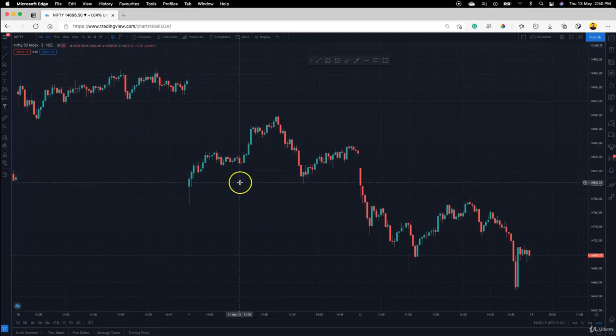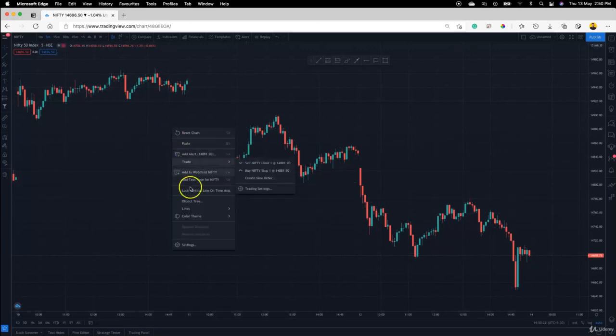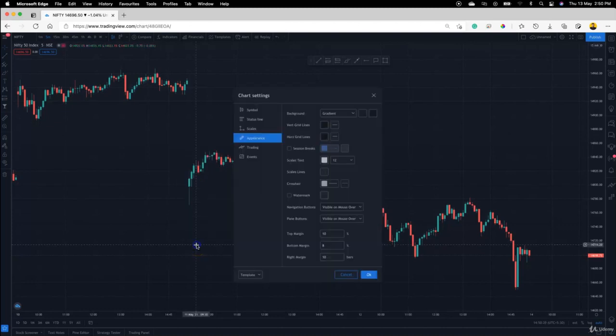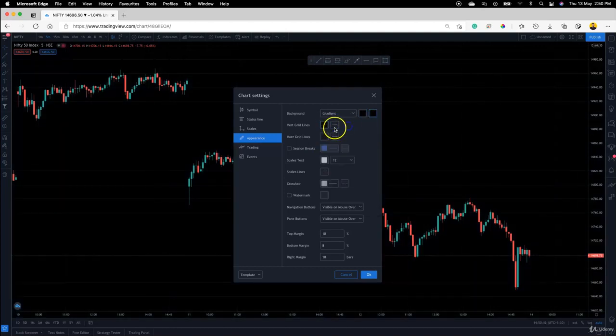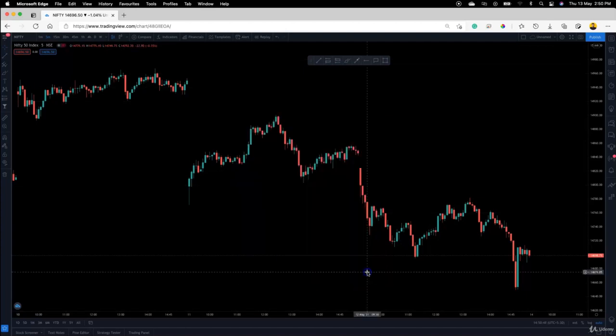So first of all we are going to change the background of this chart. For that, you are going to right click, then come into settings, and there you can see background, vertical grid lines, horizontal grid lines. You are just going to make it all black. We don't need vertical lines nor horizontal lines, and we are just going to click on OK.